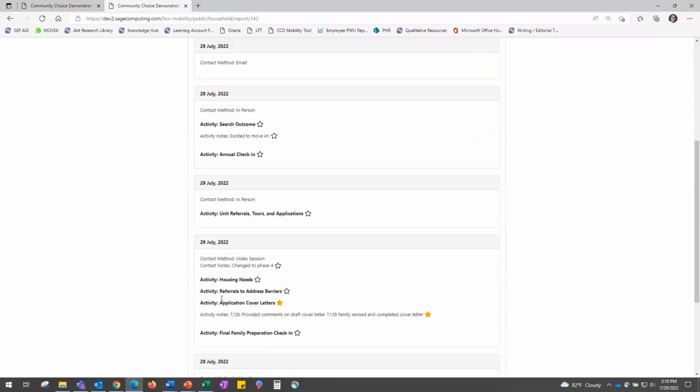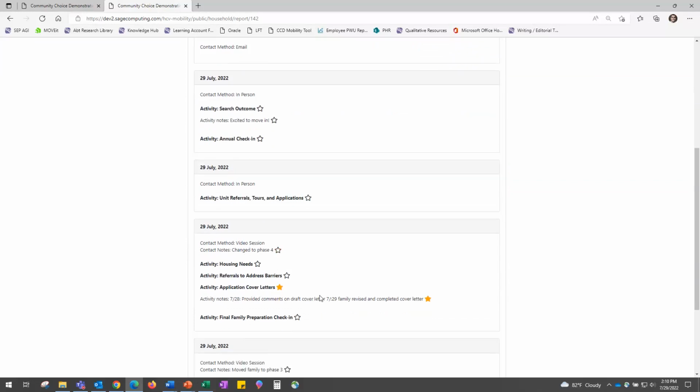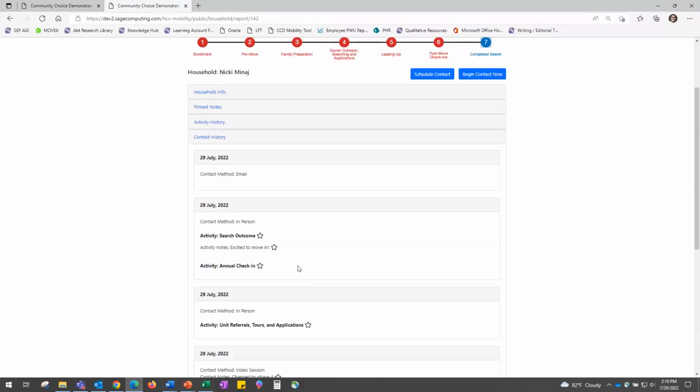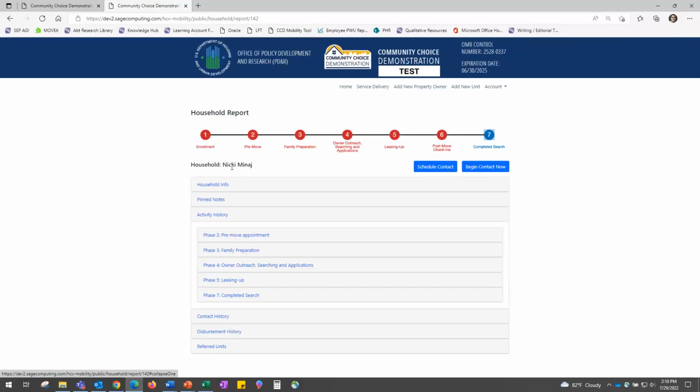You can also pin contact notes itself. Those contact notes are the notes about the contact overall. So for this contact, I just noted that we changed to phase 4. But that is what the contact history shows. It's a very high level type of thing. But if you want to look at what was actually entered in the activities, you go to the activity history.